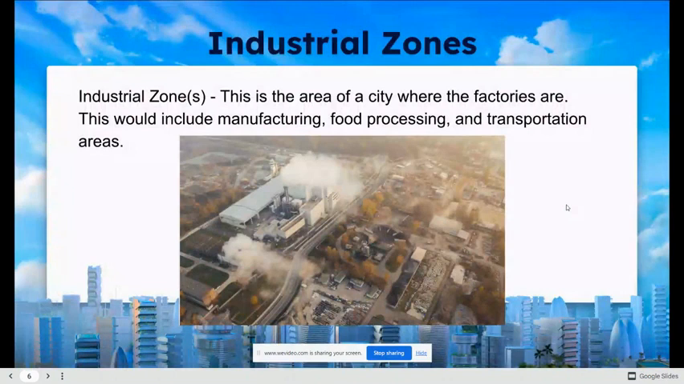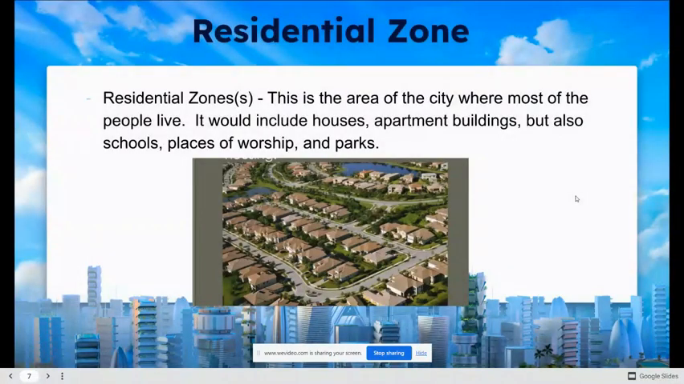You're going to want to go back to these slides as you work through your assignment to remind yourself what they are. An industrial zone is the area of a city where factories are. This would include manufacturing, food processing, and transportation. Residential zones are the areas where most people live. This would include houses and apartment buildings, but also schools, places of worship, and parks. For example, Burnsville High School is actually zoned as a residential area, where people would reside. But because schools are allowed in residential areas, that's why this school is here.